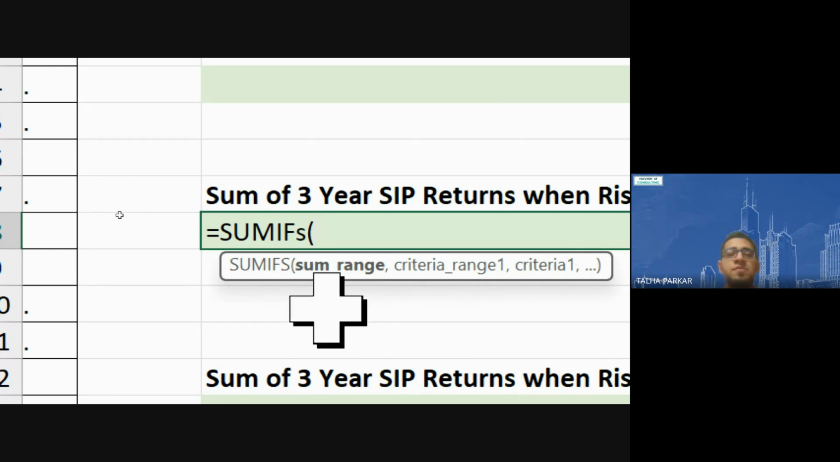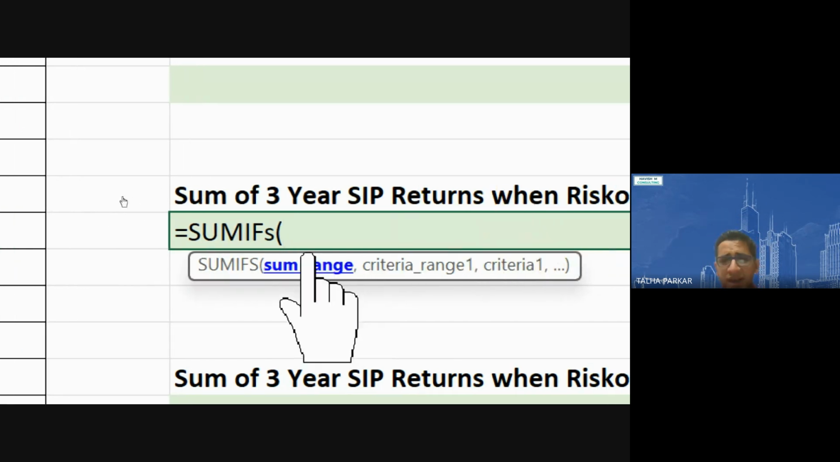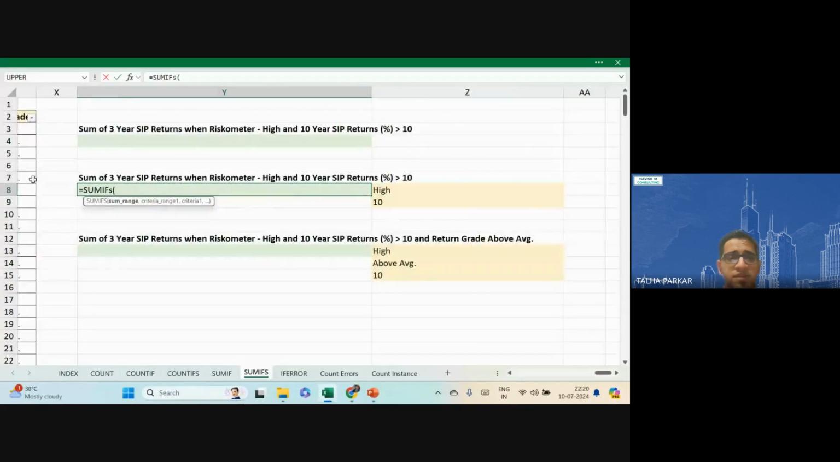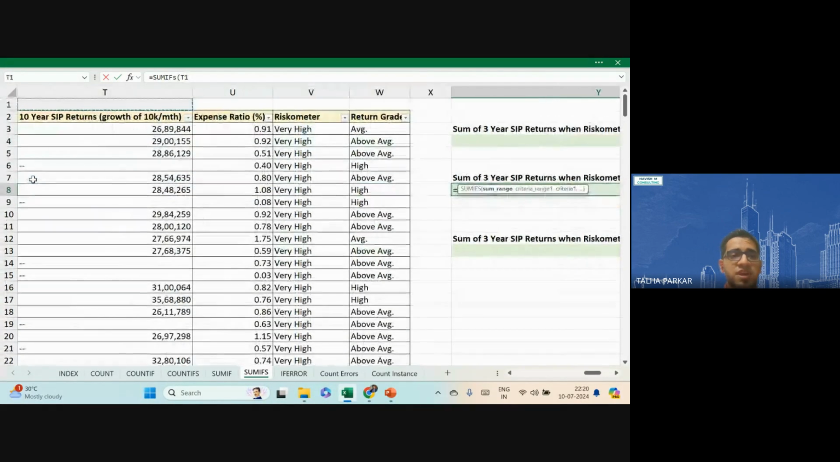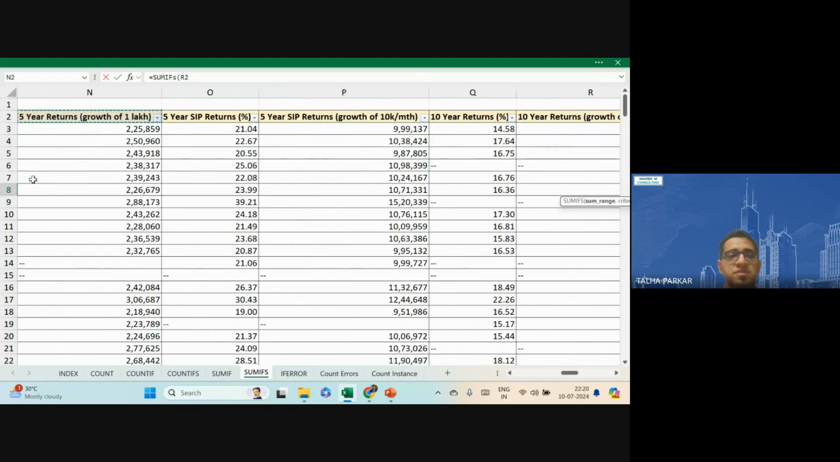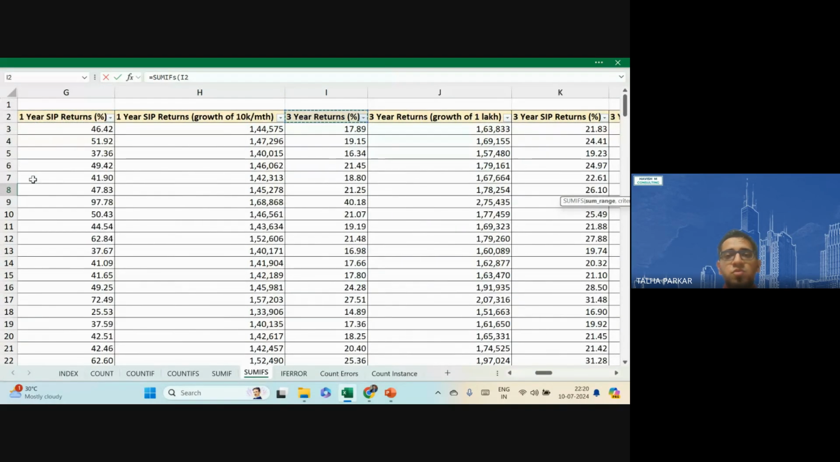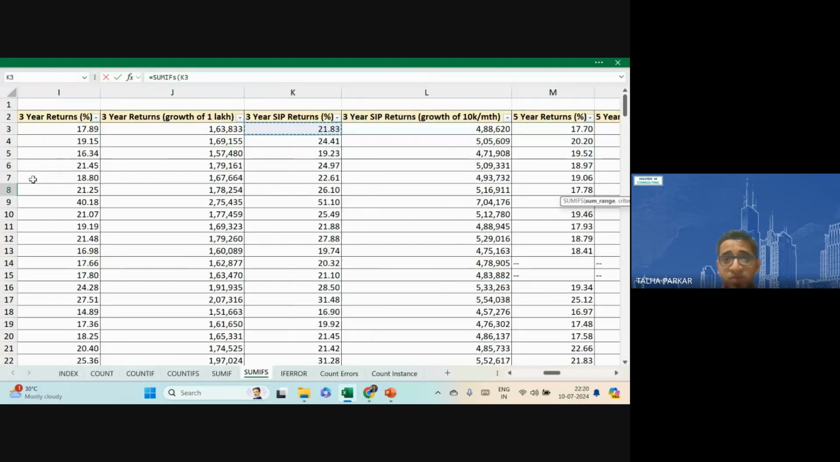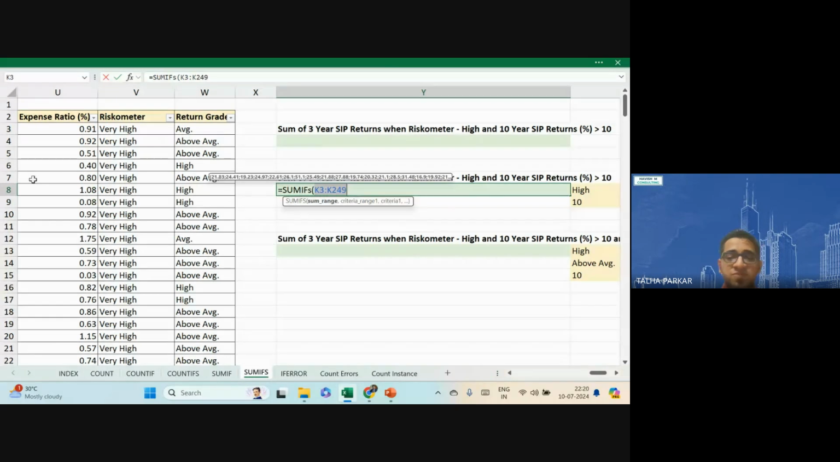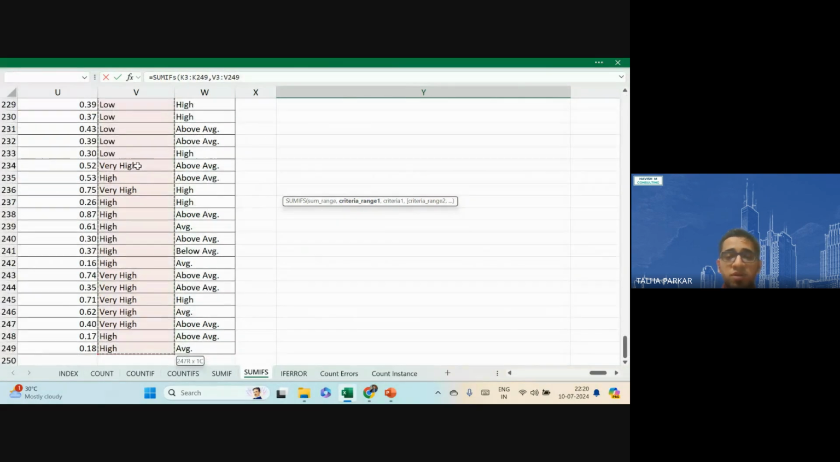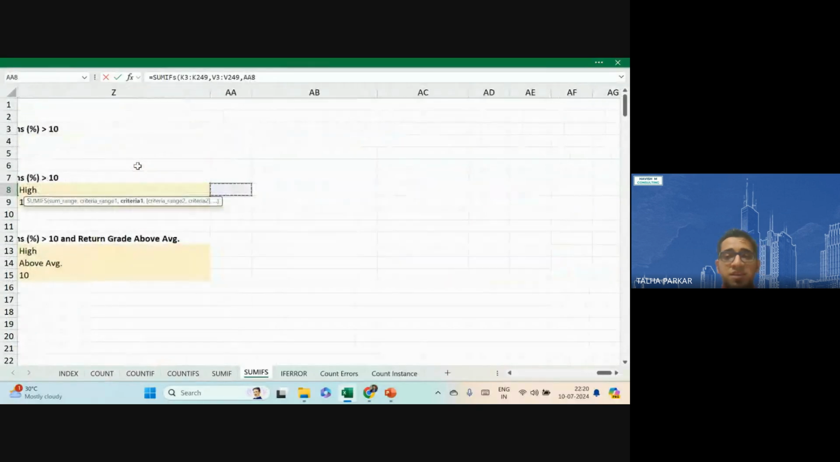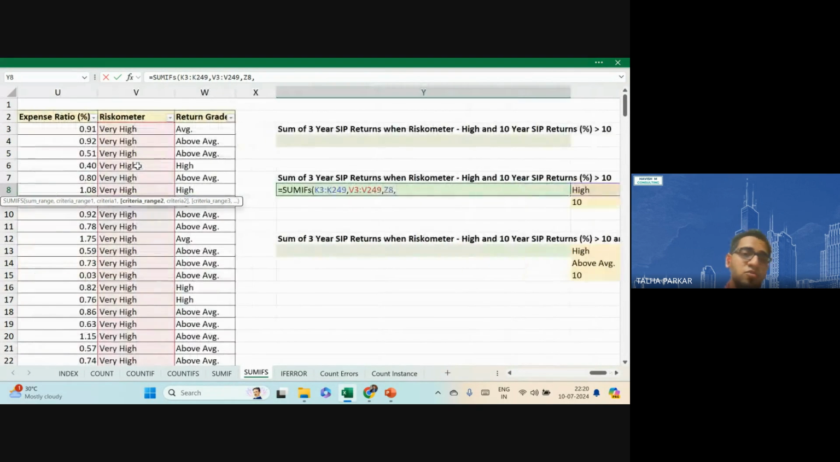So if I come to the sum range, I want to sum up 3-year SIP returns. Okay, so let's come to my column which has my 3-year SIP returns, which is this one. I choose my values, control backspace to come back to the formula cell. Criteria range, what is it? I want the riskometer to be high, so I will come to the riskometer column, control backspace, and where will I choose High from? From Z8. Control backspace to come back to the formula cell. Then I need to check that 10-year SIP returns should be greater than 10.